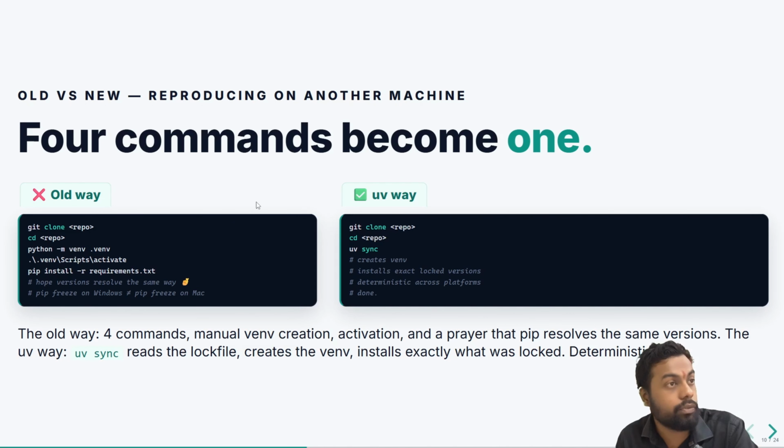Also, in case of cloning, suppose you're cloning a GitHub repo, you clone it, you go into that, you create your virtual environment, you activate it, then you install the requirements.txt, and it might or might not work exactly on Mac and Windows. But in case of UV, you just need to write git clone, change your directory to that repo, and uv sync. uv sync is the same as activating the environment and installing the requirements.txt. So that's how easy it is.